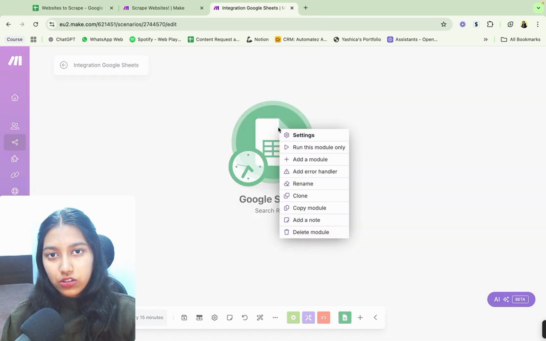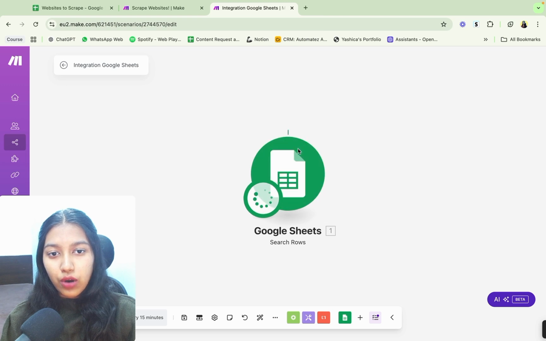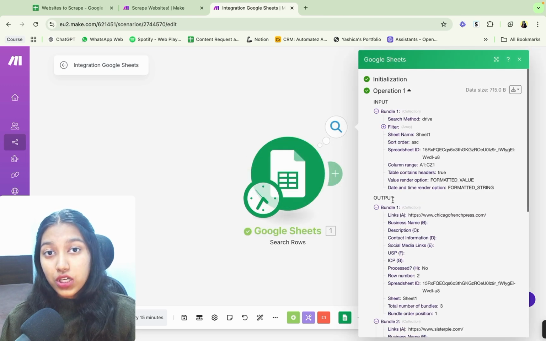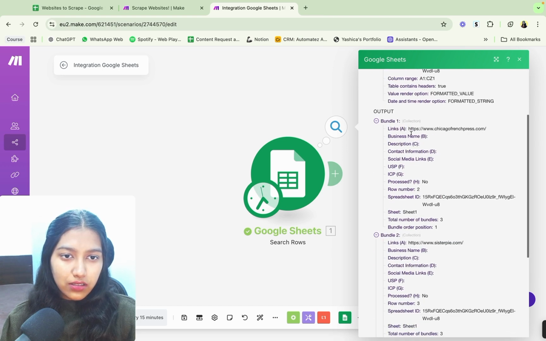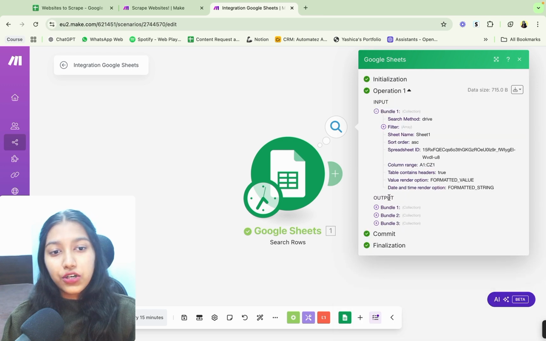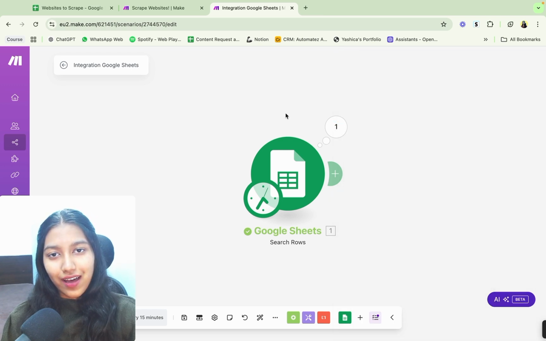What you're going to do is double click on it and click run this module once. And let's see if it picked up those 3 records where I had set the status as no. So this is the first one, this is the second one, and this is the third one. Yes, it works pretty fine.